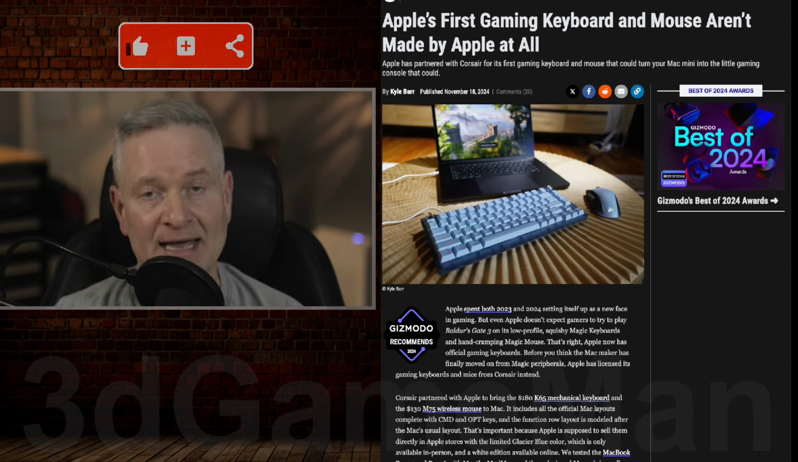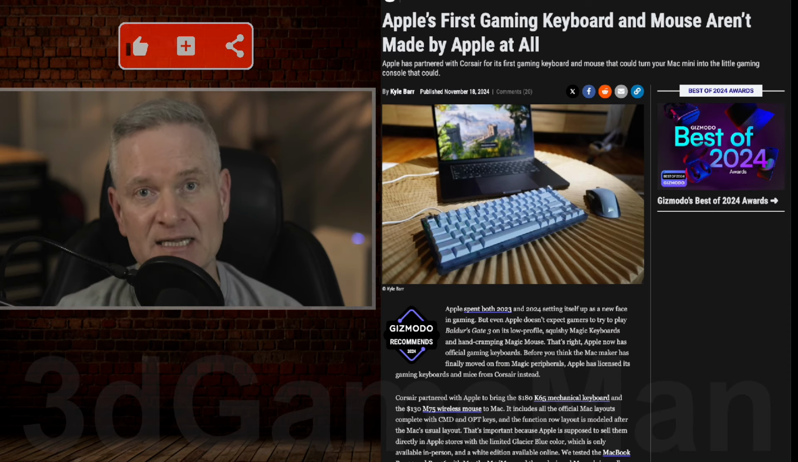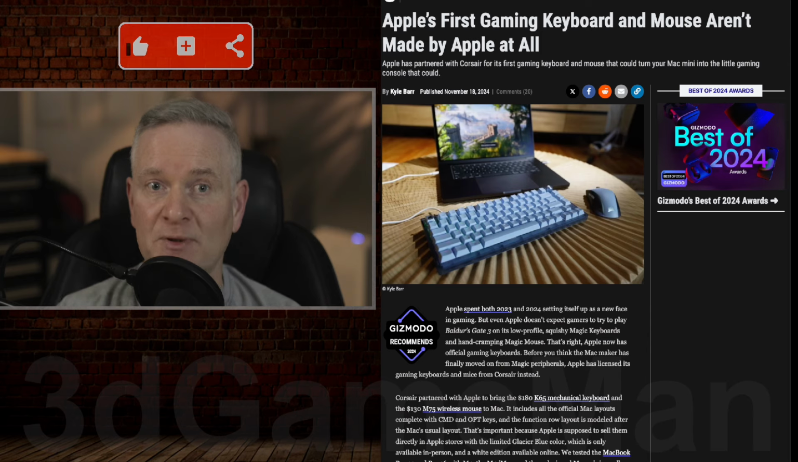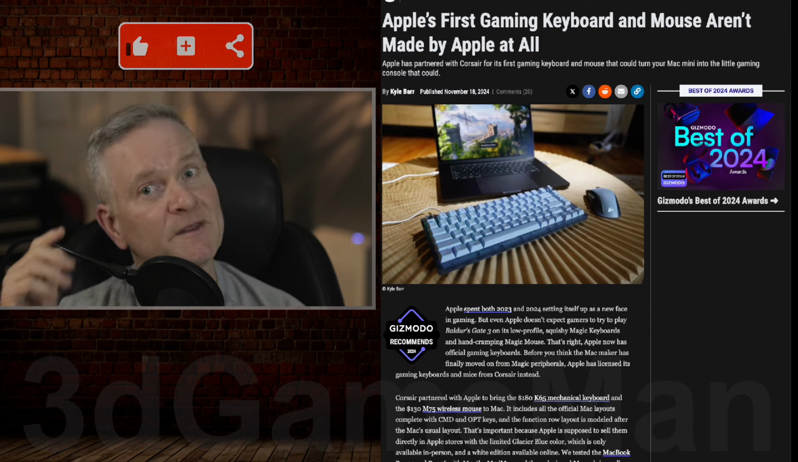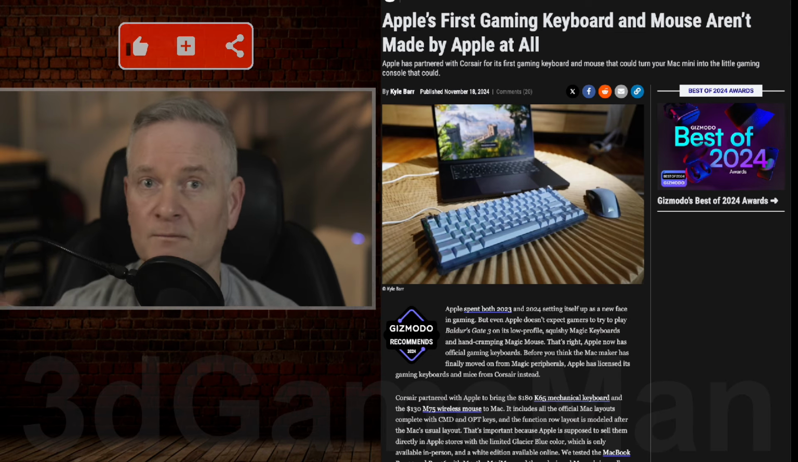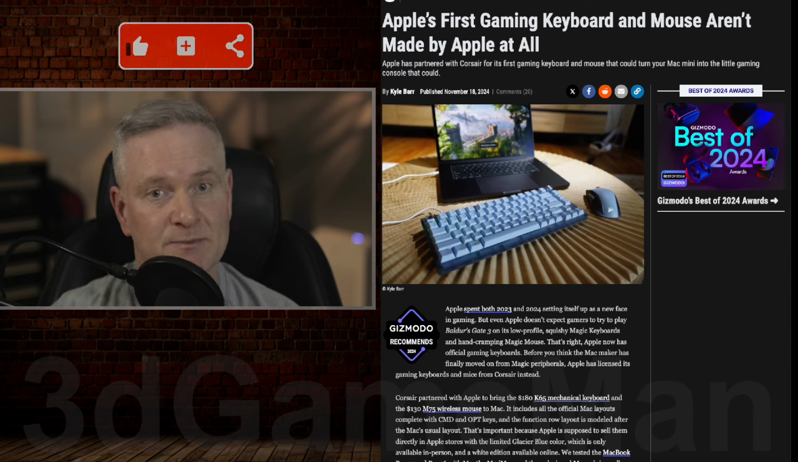Is it as fast as some kind of Windows PC that has a 4090 in it? No, but you can still game quite comfortably on it. So the future could look quite different. What's the M5 chip going to be like, or the M6 chip going to be like?